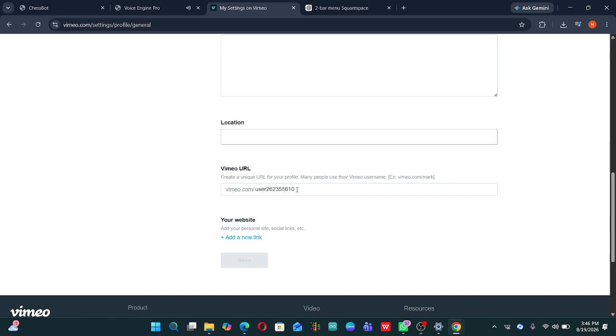Type in the name you'd like to have for your custom URL. Remember, the name can only include letters and numbers. Unfortunately, special characters or spaces won't be able to be used, so keep it simple and straightforward.